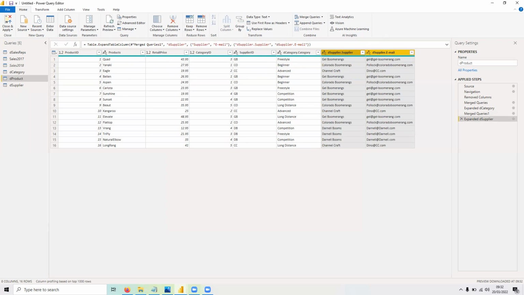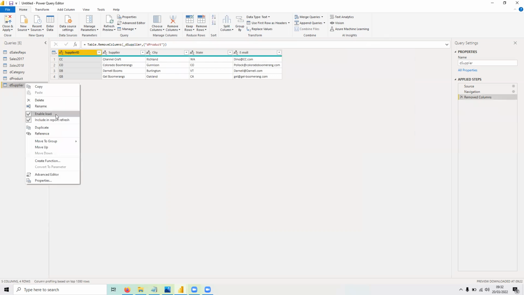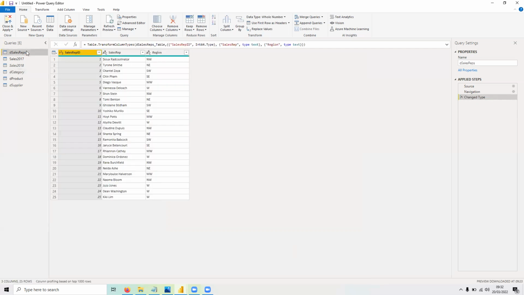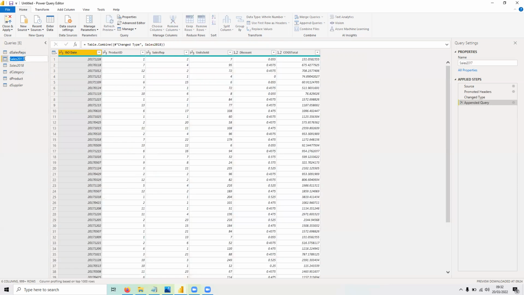And because I have my merge table now, I can disable load for this. I can also disable load for this. All right. So my table now is complete. The table I'm importing now to Power BI is the sales rep 2017 data. I need to rename this because it's no longer 2017. It's now the merged data.